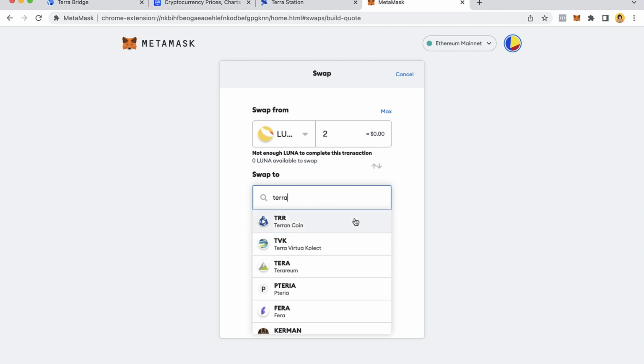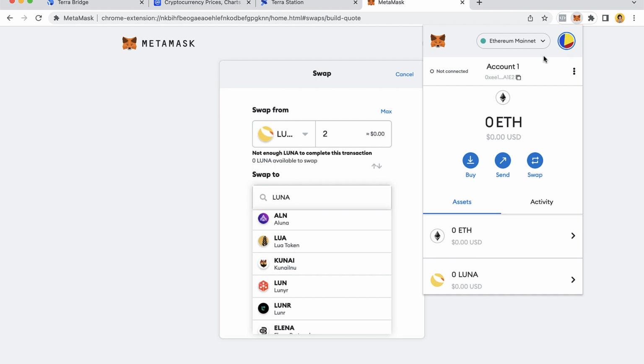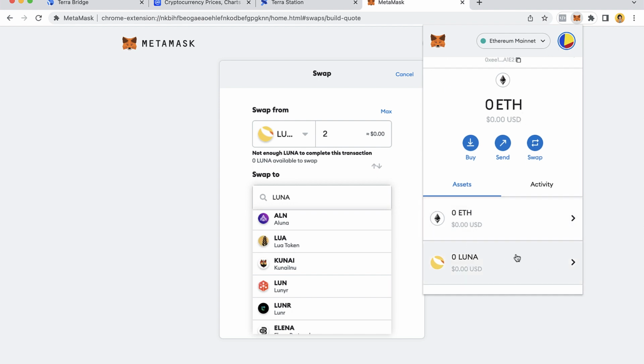This just won't allow me to do the transaction, because when we talk about graft Luna, it means that this one operates on the Ethereum network. So if I go into my MetaMask, you're going to see my Luna, my graft.